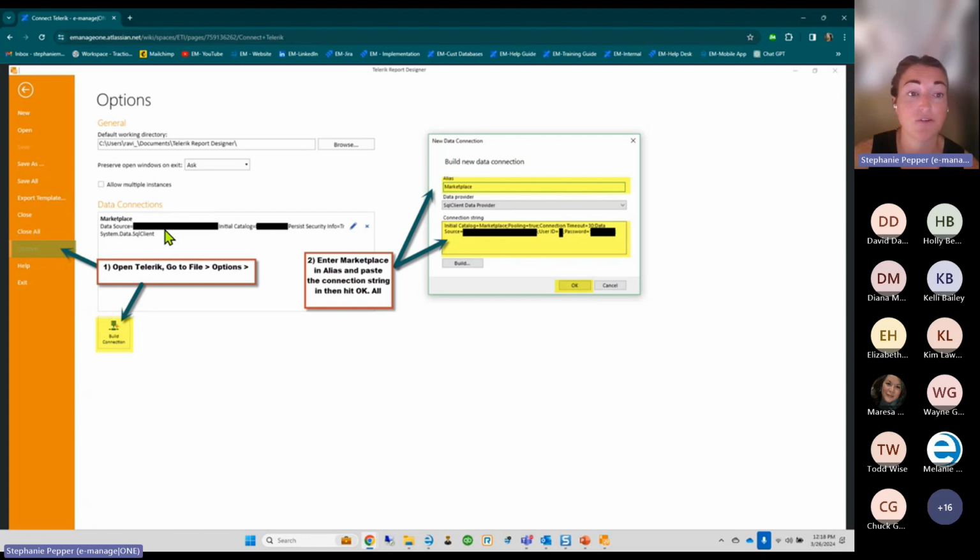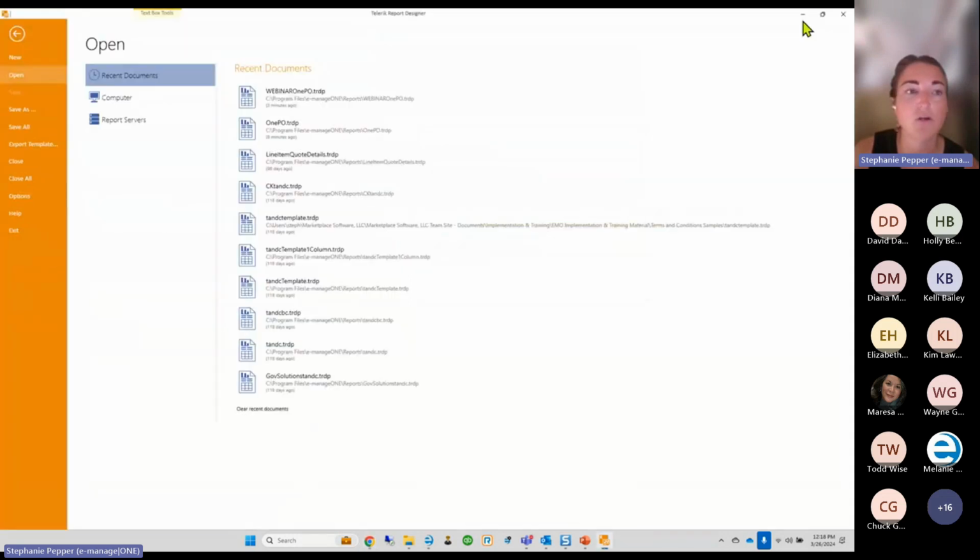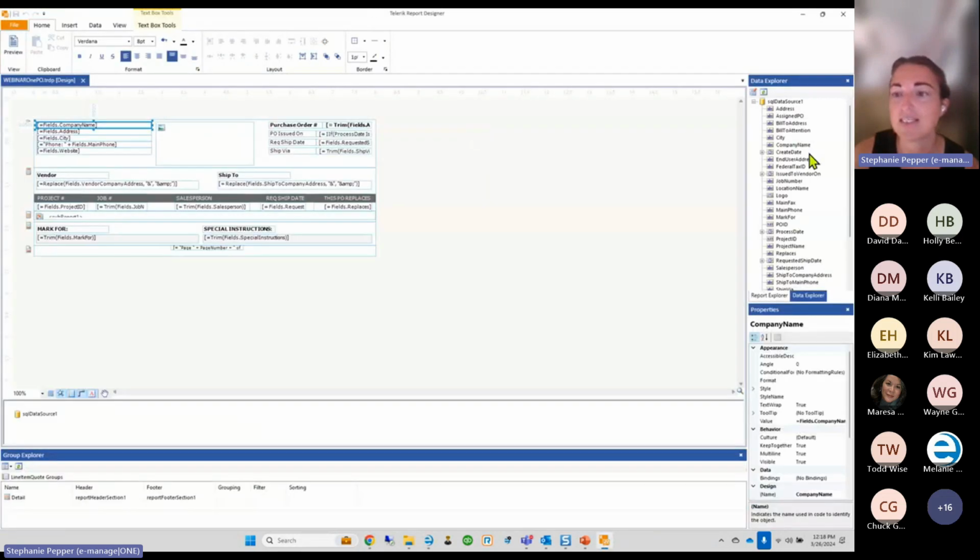If you're on-prem and you host e-manage on site, you'll need that information. If you're on our cloud, reach out to us and we'll help you get this all set up, because you need to build that connection in order to see this data explorer area and what fields you have available to drop into this report.